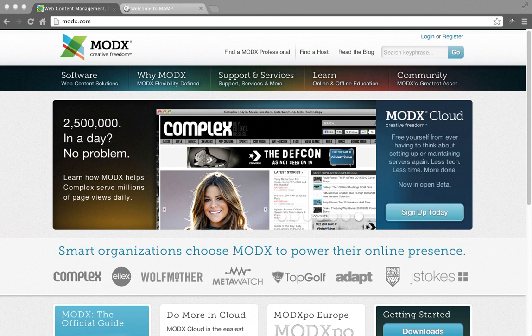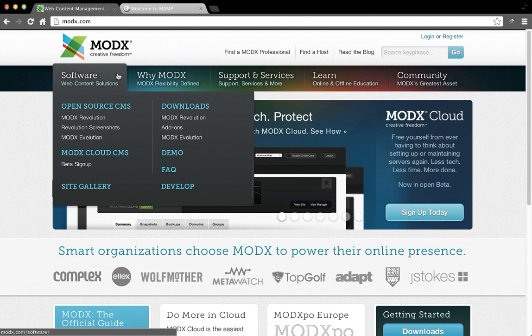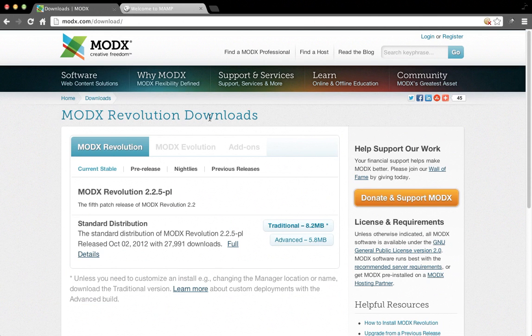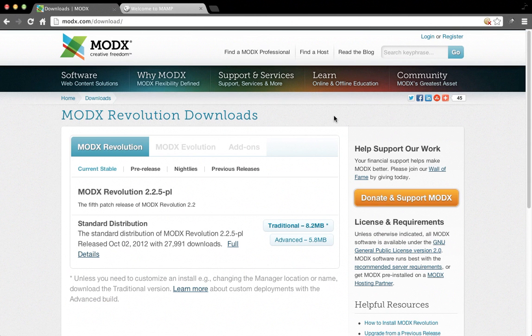If you haven't done so, go ahead and go to MODX, then go to software, and then MODX Revolution. There are two flavors of MODX: Revolution and Evolution. Evolution is the legacy system for MODX, but Revolution is really the current and future of MODX. So I would definitely advise you to use MODX Revolution, but there's nothing wrong with Evolution. Everything in the development community is really moving toward Revolution, so that would be my advice.